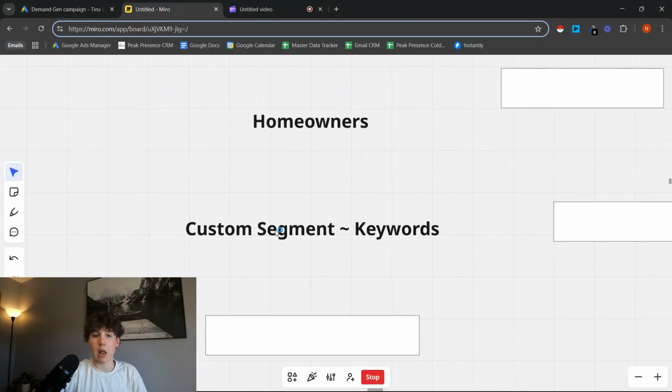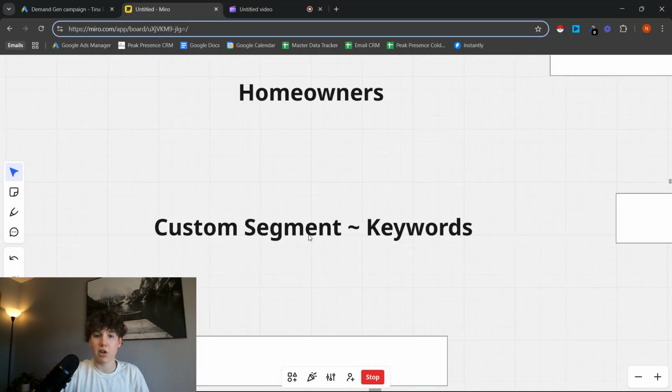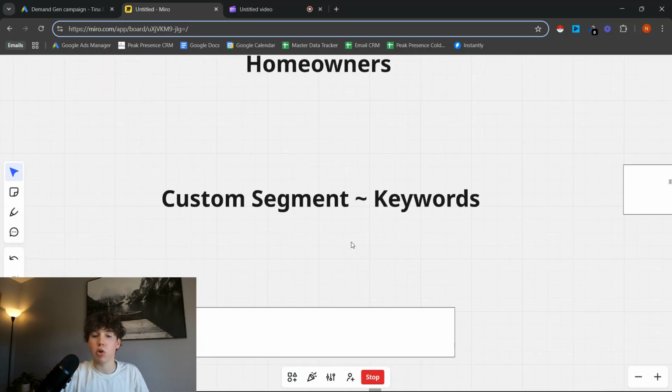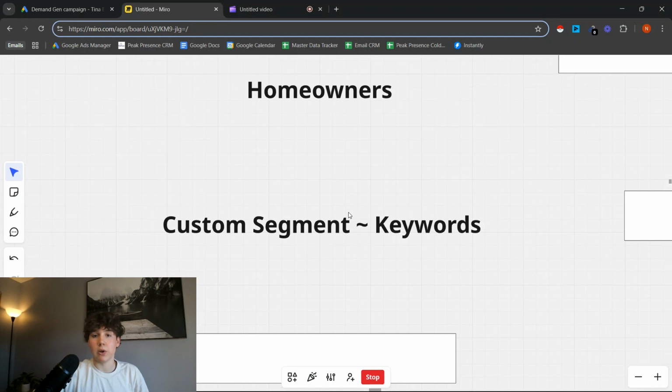But this is going to be a lot more intent based compared to the homeowners because you're not even targeting people who own a home, but people specifically looking up how much my home's worth, how can I sell my home fast? And you've got to think that's someone who's probably in the market to actually sell their home. Now, that's a really good audience. It is a little trickier with the keywords, but it's really not too hard.